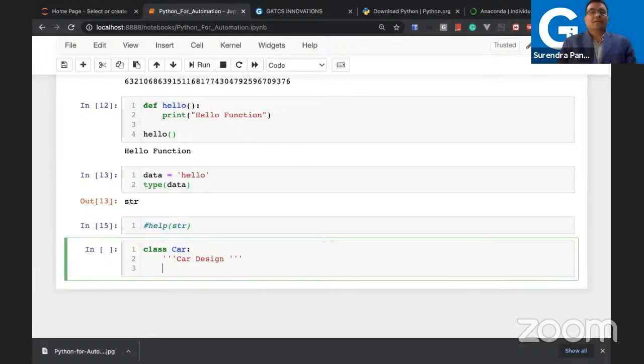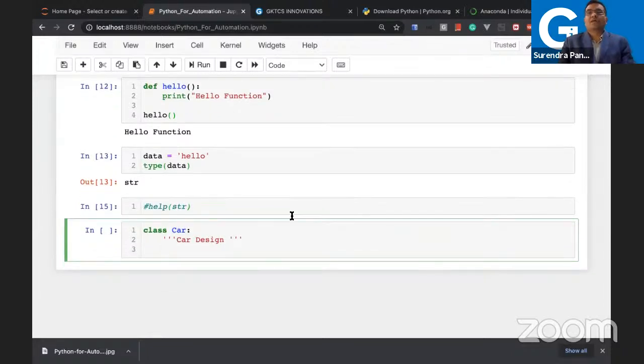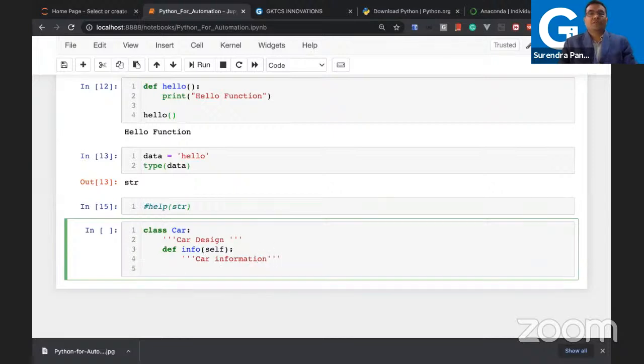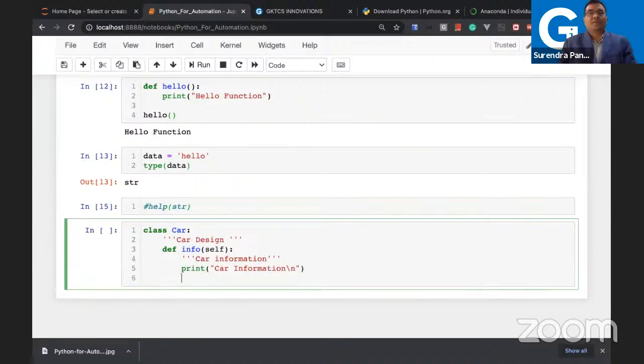And I can simply write a method, like def info. This is my user defined method with a parameter self, and I can say car information. This allows me to print the statement. The code has to be well indented, that's why you can see there's a space there. It has to be written in a well indented manner.